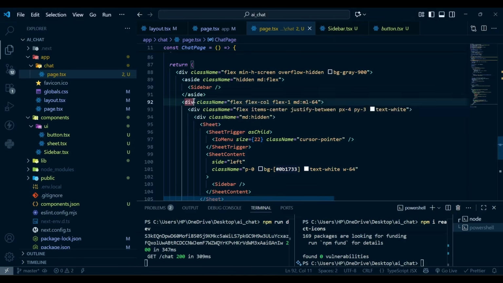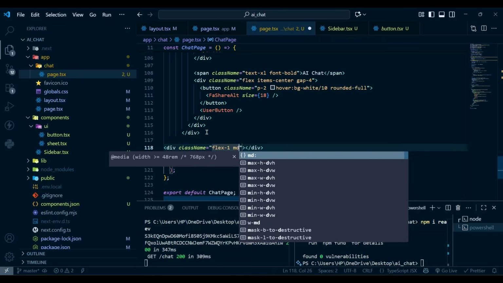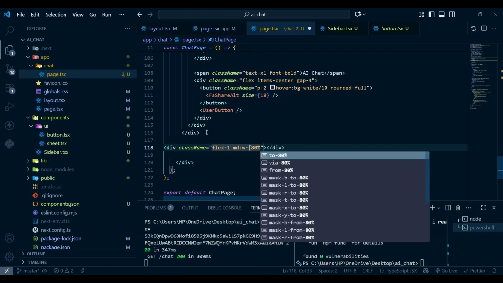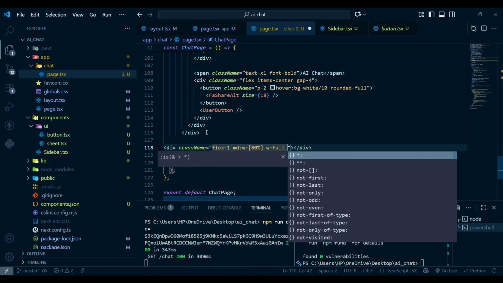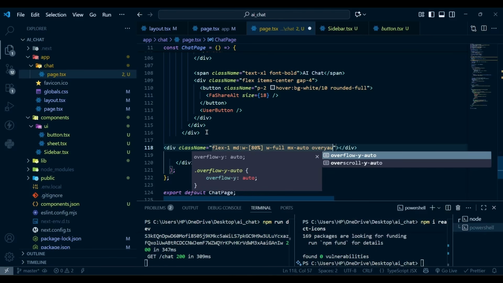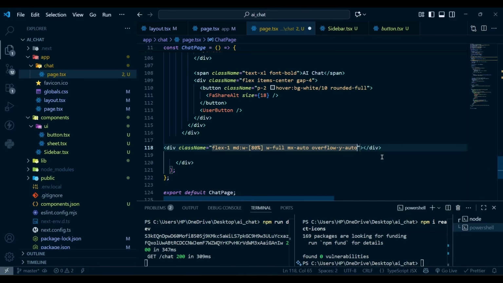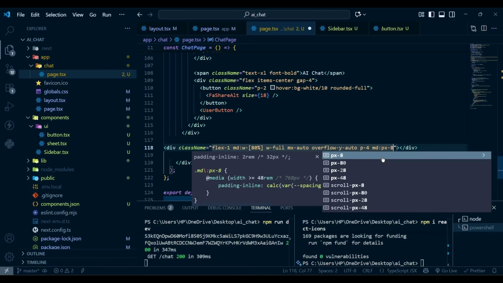Next, after this div, we have another div with class name of flex-1. In medium screen, width will be 80%. Otherwise, width will be full, mx-auto, overflow-y-auto, and padding 4. In medium screen, px will be 8. That's it.